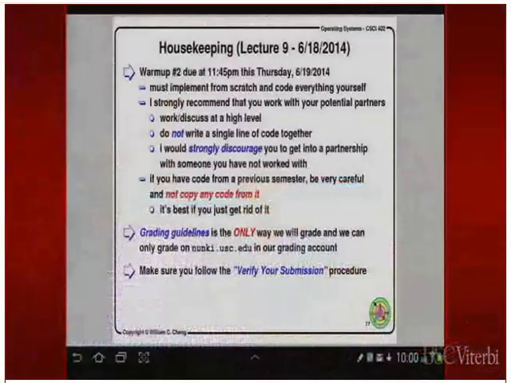Warm up. All right, let's get this started. Warm up 2. Hello. We're starting. Okay.